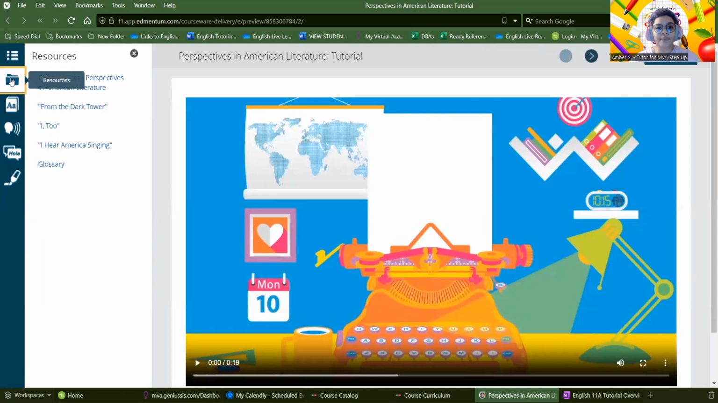Now here, the second option, the resources folder. This is where you're going to find the guided notes. It's here at the top. The guided notes are usually at the top. The glossary is usually at the bottom. So just a brief explanation of what these are.